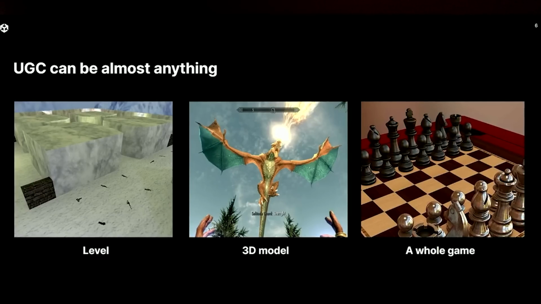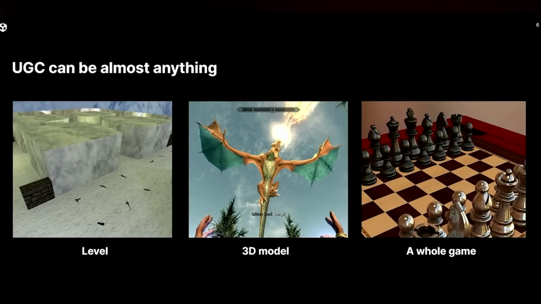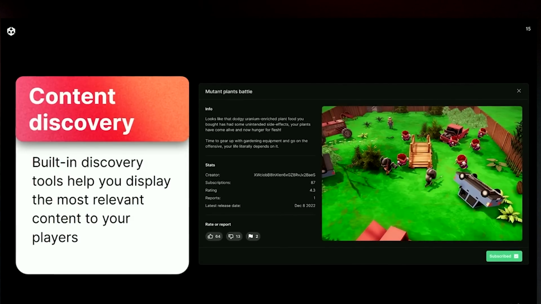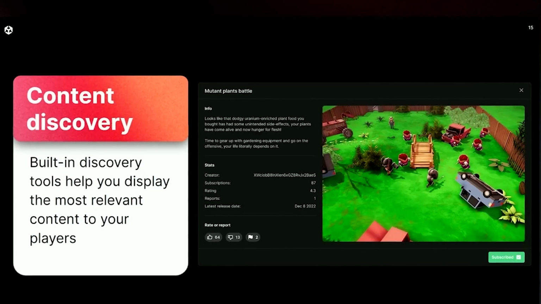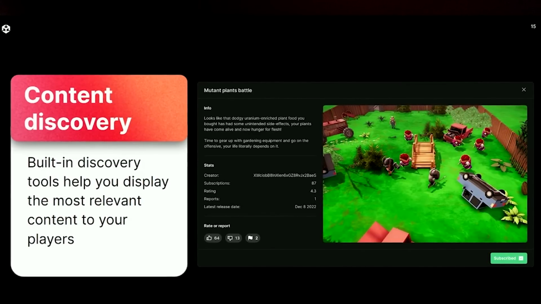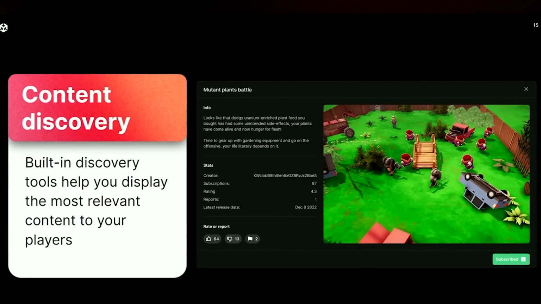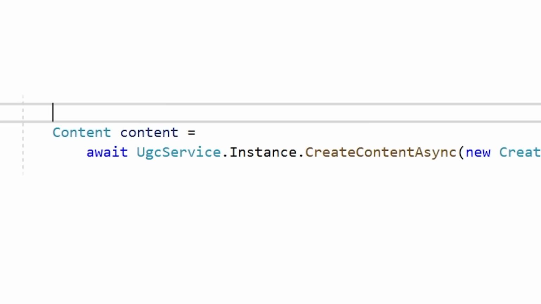User-generated content is just data, and you as a developer can decide what that data represents. Then for your players, as creators they can create mods and upload them, and as just players they can browse all the mods that the creators have made and install the ones they want. The API is really easy to use. If you've used any of the other Unity Gaming Services APIs, you will find this very familiar.